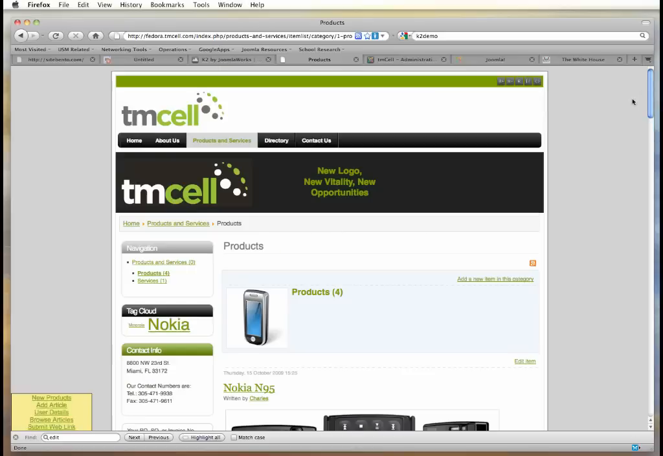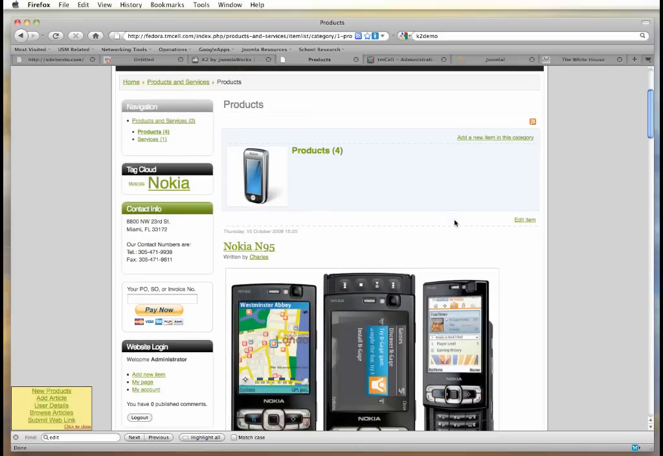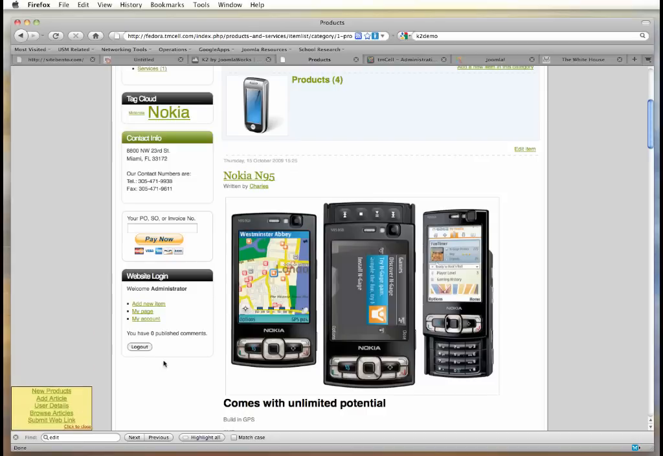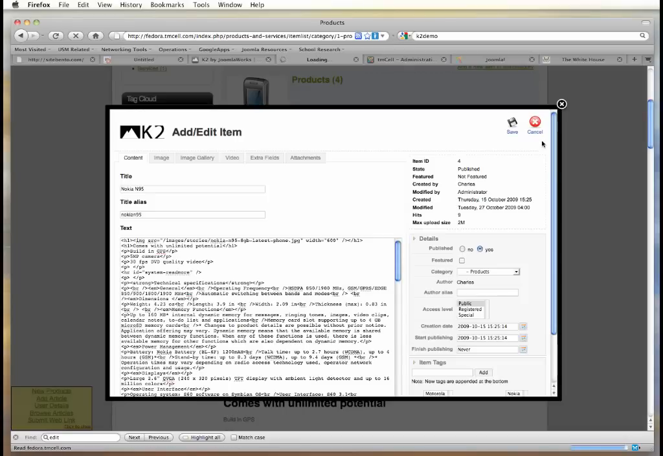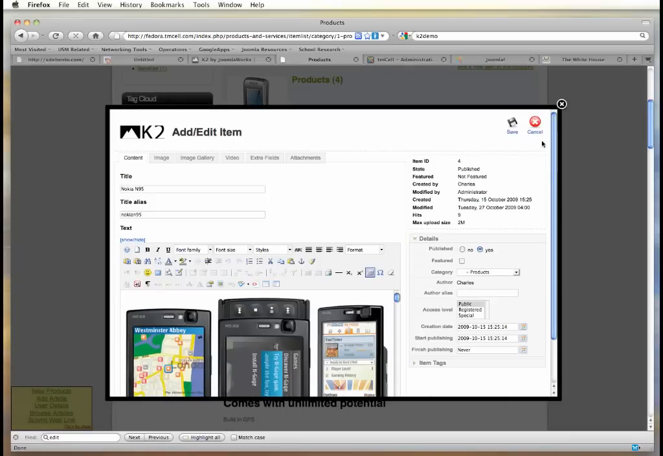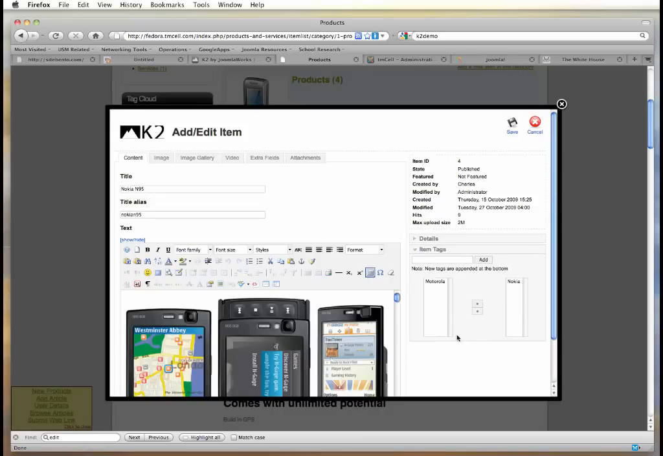Jumping back, we're going to refresh this page because we don't want that dual column layout. We've already made that change, and we're back inside our items. The next thing to cover is really the front-end editor, which is simple. You log in using the K2 login. We already are. You get the edit item if you have the right permissions. When you click on it, you're given the really pretty Ajax editor with essentially the same functionality, minus a few settings that we just covered a moment ago.